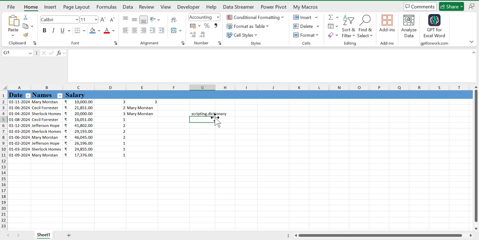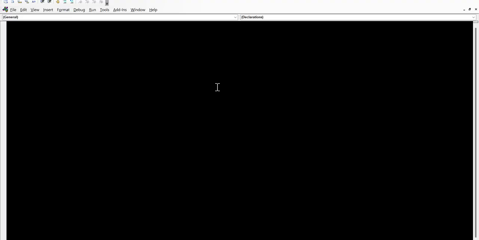This is like a key and item thing, where each individual item is stored under a key, following the concept of a dictionary. So I'll show you how it's done. First, we need to open up the VBA Windows editor.